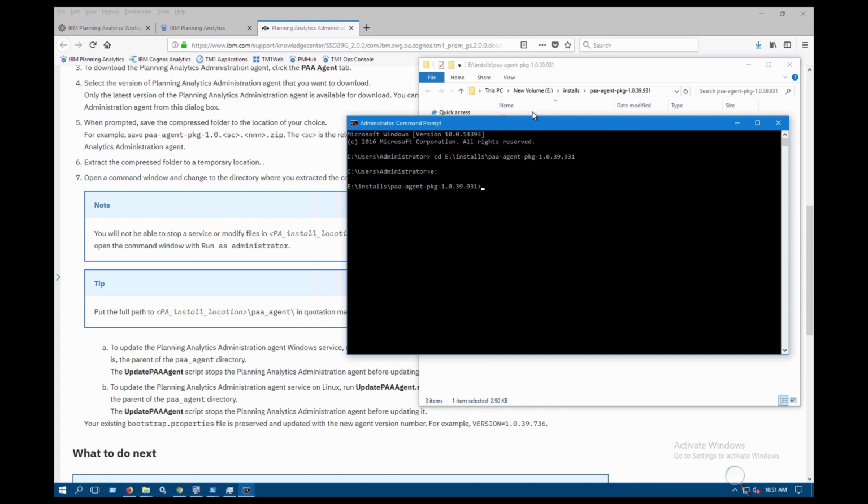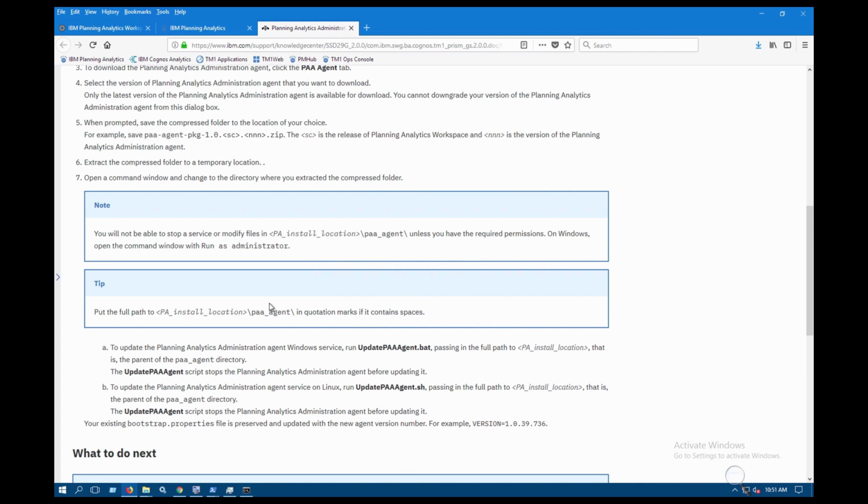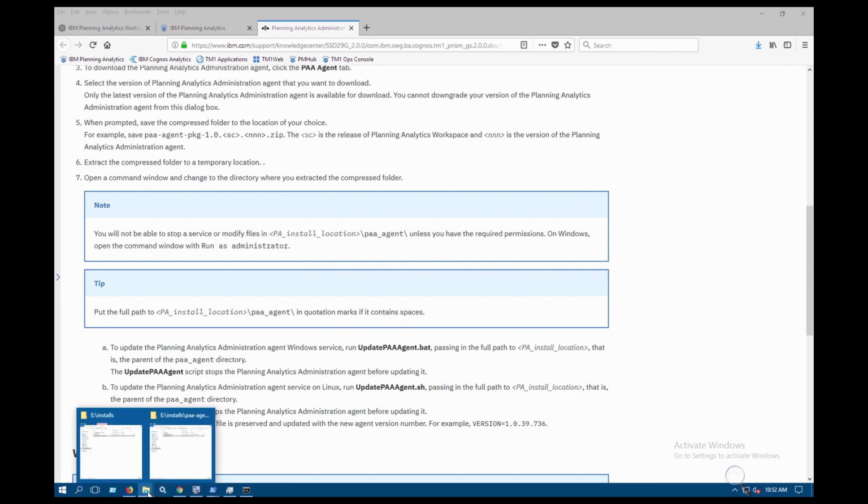So the one that I need to run is update PAA agent, but there's a way to run it. It says you need to put the full path to where your PA install location and PA agent is residing, in quotation marks if it contains spaces. Okay, so that's one thing we're going to have to do.